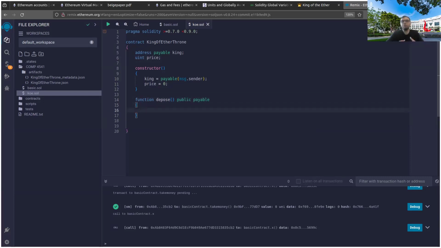Now, in order to be able to depose the previous king, the amount of money that you're paying should be more than the price. So I'm going to require that the amount of money attached to this function is more than the price. Now I can get the amount of money attached to this function by writing msg.value. So msg.value should be bigger than price. Otherwise, it will just revert.